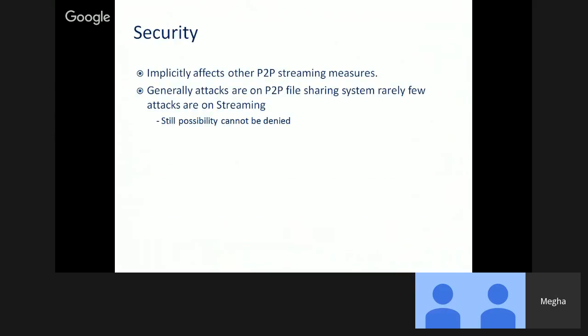Security implicitly affects other P2P streaming measures. Generally, attacks are on P2P file sharing systems. Rarely are there attacks on streaming. Still, the possibility of attack cannot be denied. There are a total of four types of security threats, such as malware and viruses.